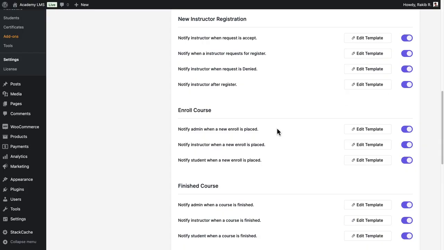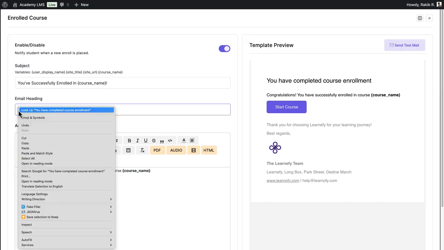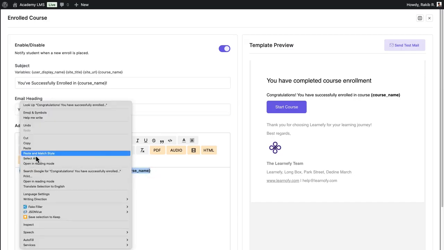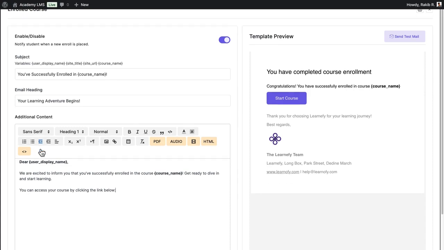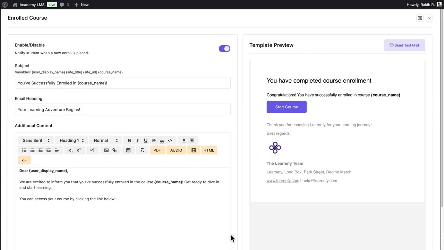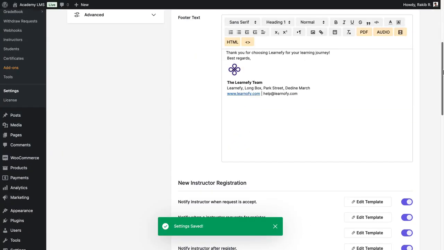Next, let's edit the student notification for course enrollment. Update the email subject line to make it relevant and engaging. Customize the email heading and add any additional content you want. Use the provided variables to personalize the email content further. You can also enable or disable this email notification directly from the editor. Once you're satisfied with the changes, click Save to apply them.